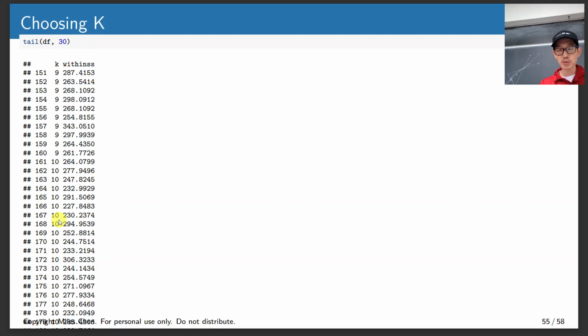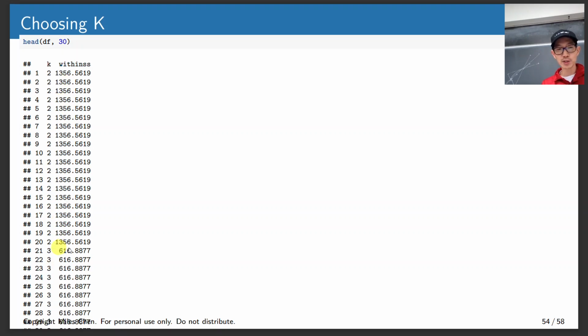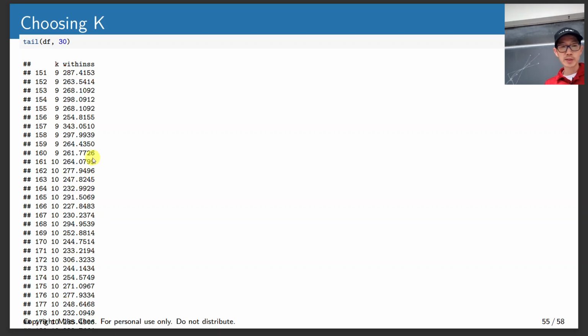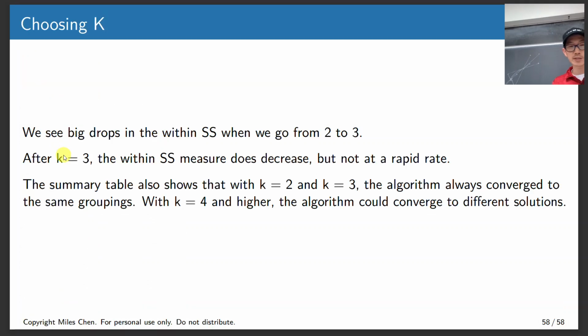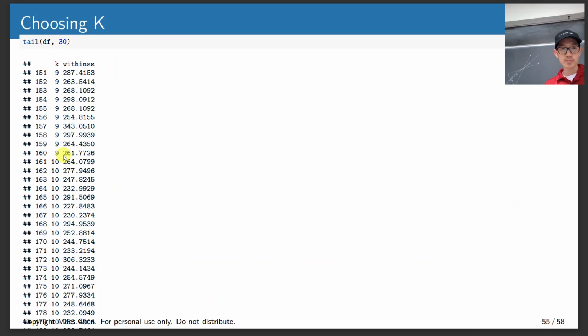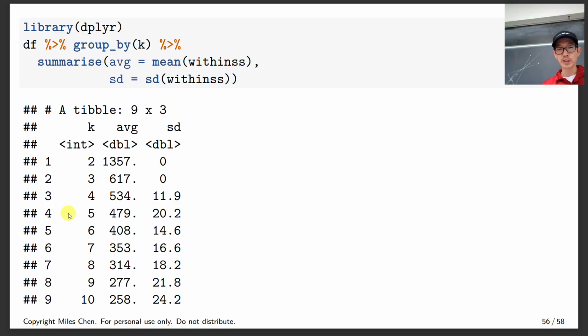With k equal to 2, it always converges to the same result. With k equal to 3, it always converges to the same result. You can see the within sum of squares is always exactly the same with k equal to 3. But as you get higher up, at k equal to 10, depending on the run, sometimes our within sum of squares was 264, sometimes 277, one time 247, 232, 291. You're getting variation.